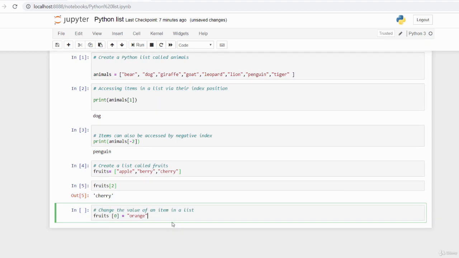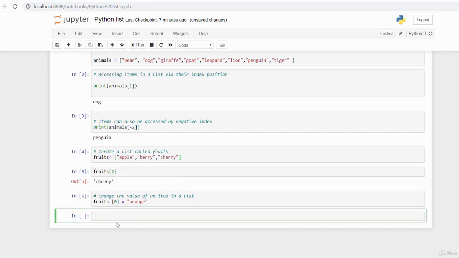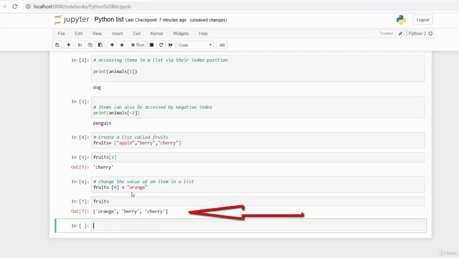Another thing you can do, you can change the value of an item in a list. For example, in the list called fruits, I want to replace the value of apple with orange. All I need to do is reference the name of the list, pass in the index of what I want to change, which is 0, 0 is apple, and then assign a new value, which is orange. So if I run that, that will change that. So if I now call the name of the list, I should no longer have apple listed. You can see the position of apple has been replaced by orange.